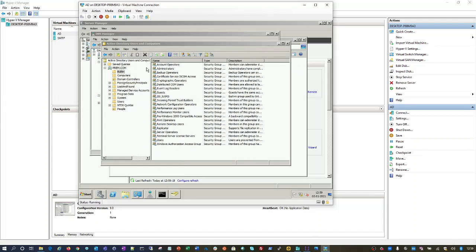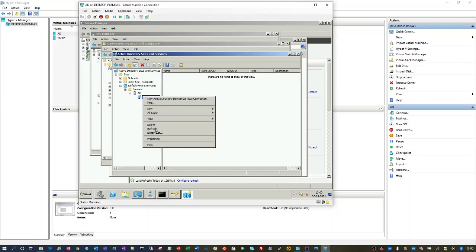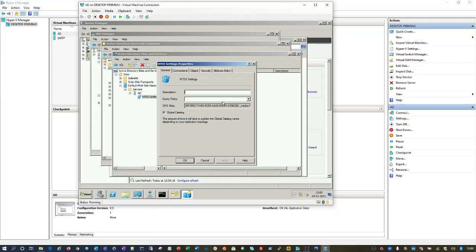You can go to the sites and services console and you can see your first site. So we have installed it in the default site. So you will find this domain controller in the default site. Normally you can create a new site and you can just right click on the server and move it to another. For checking and verifying the details of the default global catalog, you can see here it's checked.